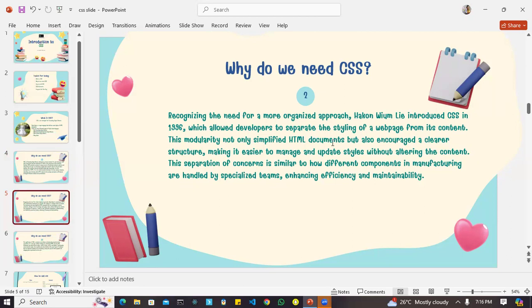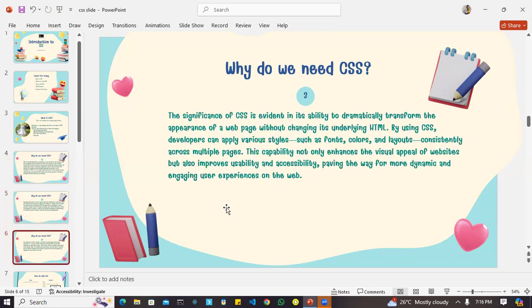So this guy introduced CSS and also helped to arrange your files in a modular form. You will learn about that when I start explaining inline CSS, internal CSS, and external CSS. So I'll go to the next slides. If you have any questions, please just raise your hand. I'll try to answer your questions.